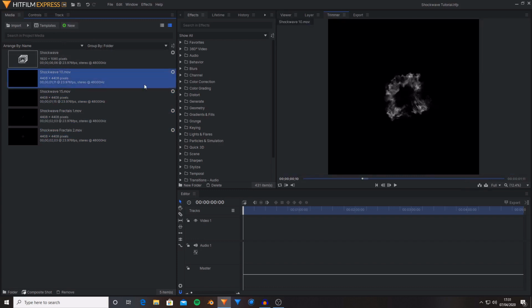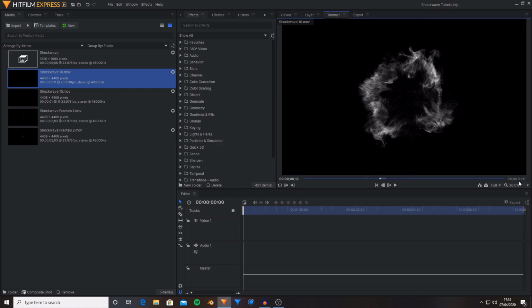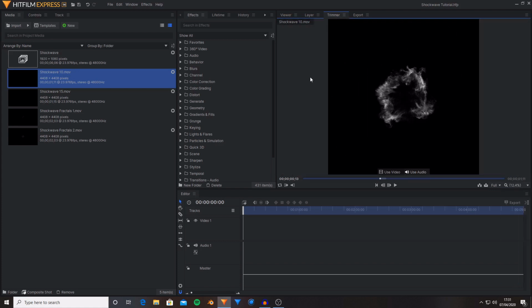So, these Shockwave elements are 4K and 23.976 frames per second, which means that they're really high quality. The one thing that you might want if you're trying to make a really bright explosion is some colour, as these are just in black and white.